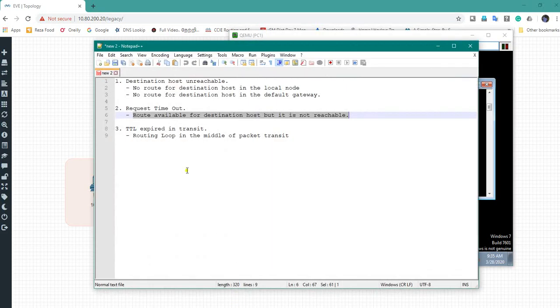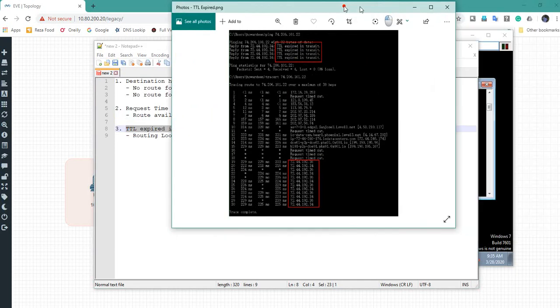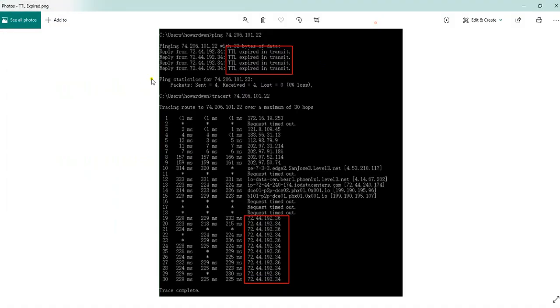So another issue is the TTL expired in transit. Most probably, when you do a ping, you can see this kind of echo reply message. This is completely an issue with a routing loop. So there is a routing loop in the middle, between the originating PC and the destination PC. There are a couple of routers, and these routers have some routing loop. So that's the reason for this TTL expiring in transit.